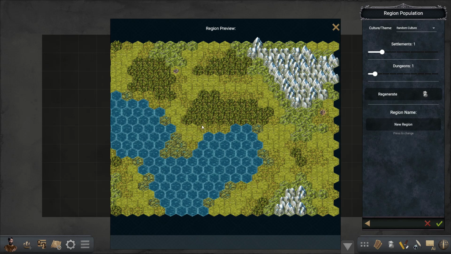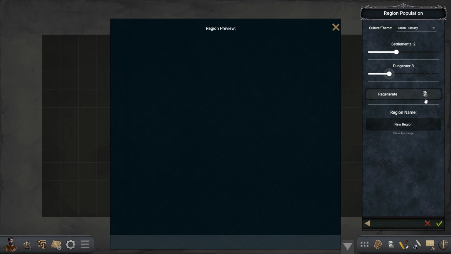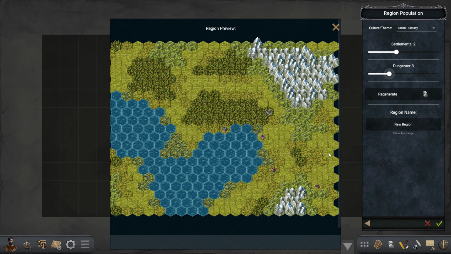Here we have the procedural generator that will add settlements and dungeons. If you're playing with both sci-fi and fantasy enabled, I recommend that you pick the theme that you want. So we're going to start with 2 settlements and 3 dungeons. You can set this to 0 if you want and add them manually later. If you press here, it will re-roll what's appearing on the map.